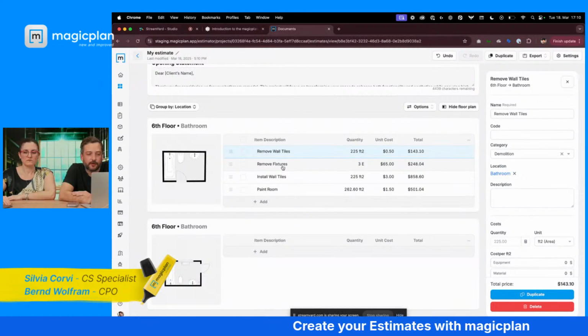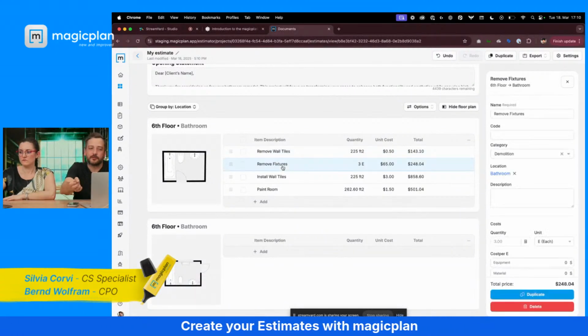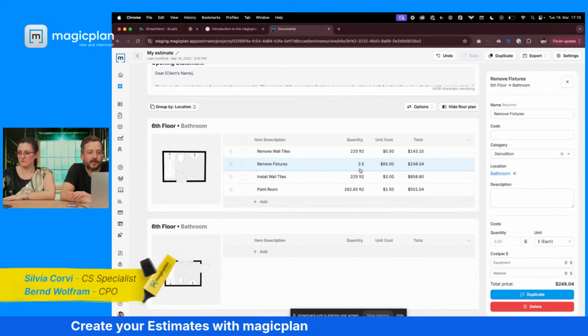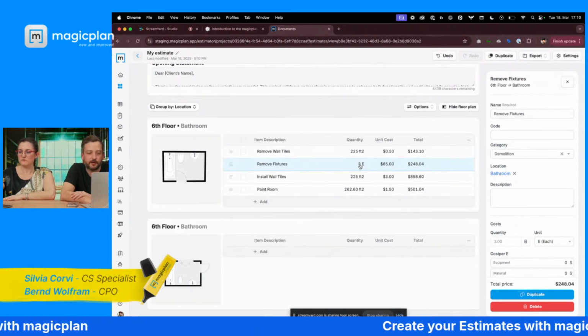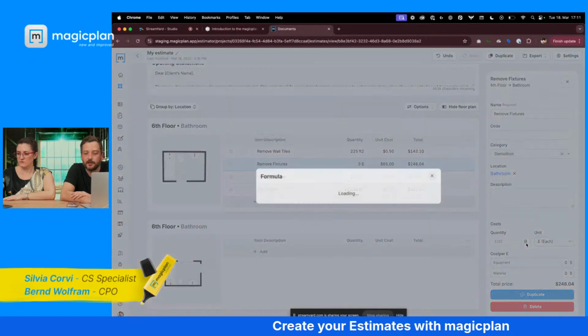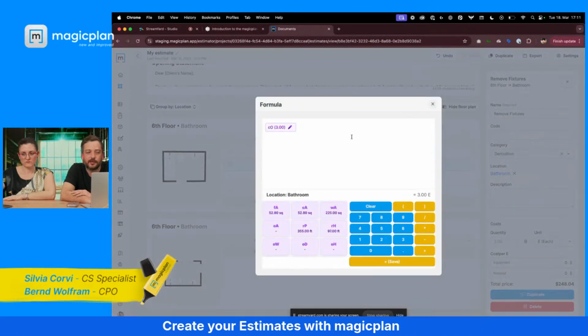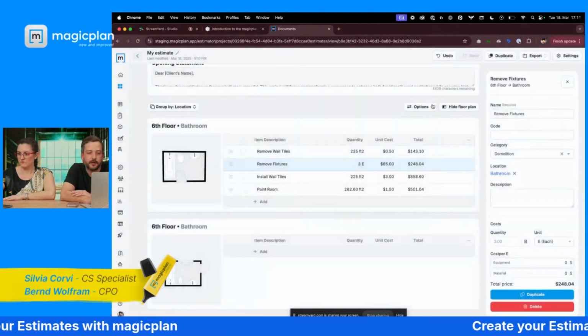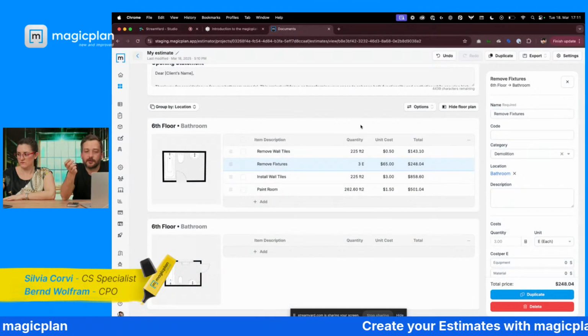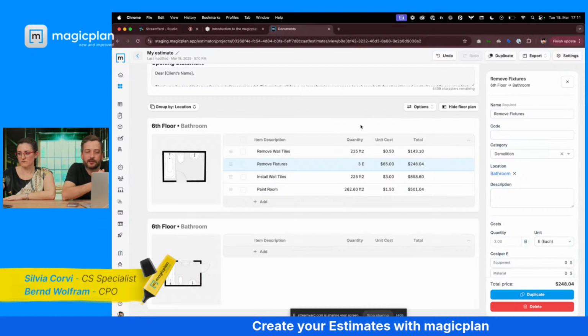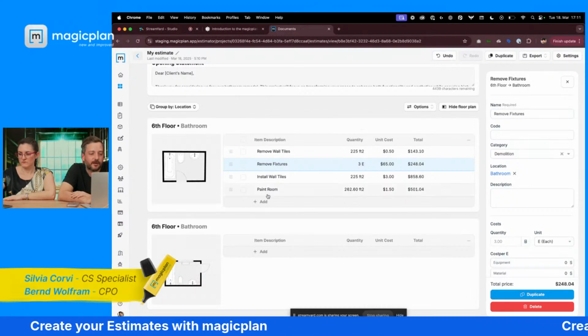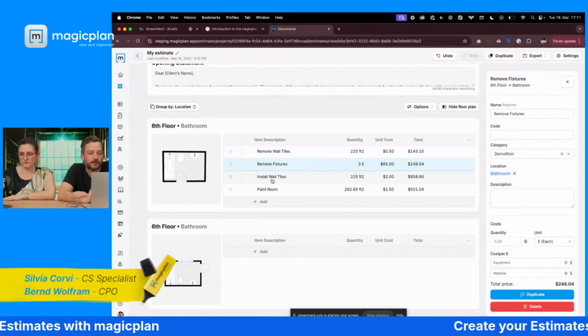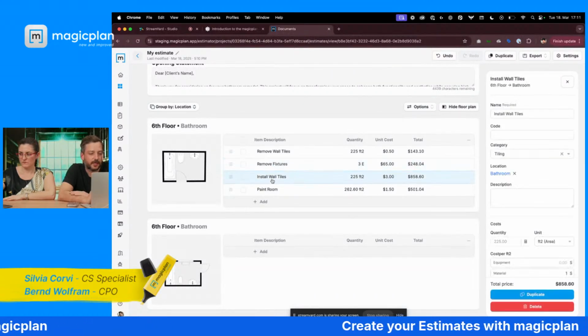Same thing goes for tearing out these fixtures. We need to remove the old bathtub, the toilet, and the sink. Same thing here. This is just a cost per piece, right? We're going to tear out 3 pieces. Again, this is just calculated automatically because we're counting the number of items in this room. So this is a new capability we released last fall. And one of the improvements we made this year is we can drill down a bit more in detail.